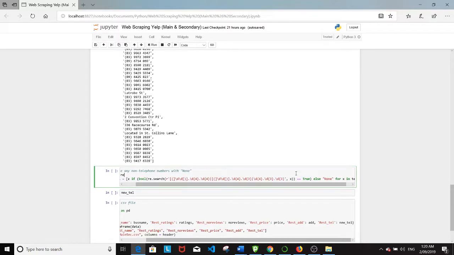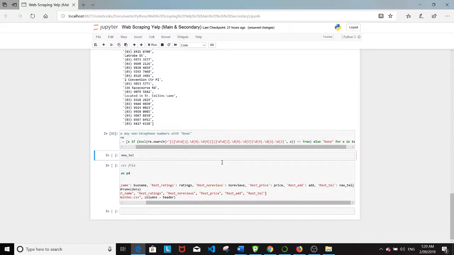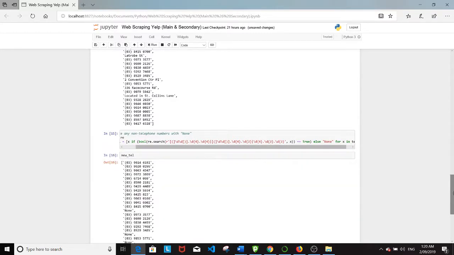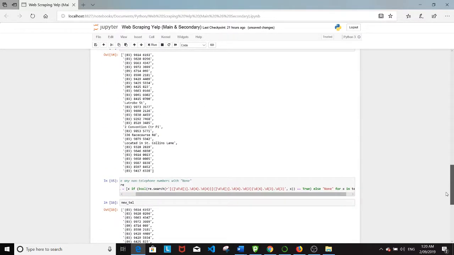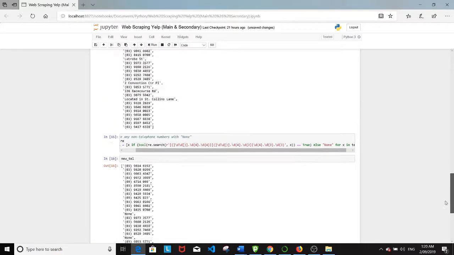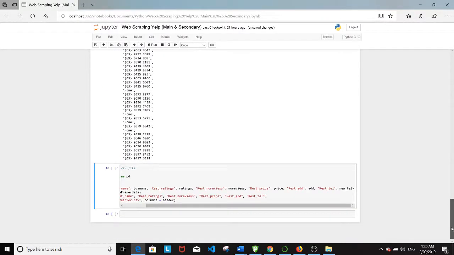Okay, so let's run this real quick. Okay, and let's take a look at the results. Okay, so we can see right here that it successfully replaced all the chunks of addresses with none. So this is much better compared with before. As you can see the comparison.